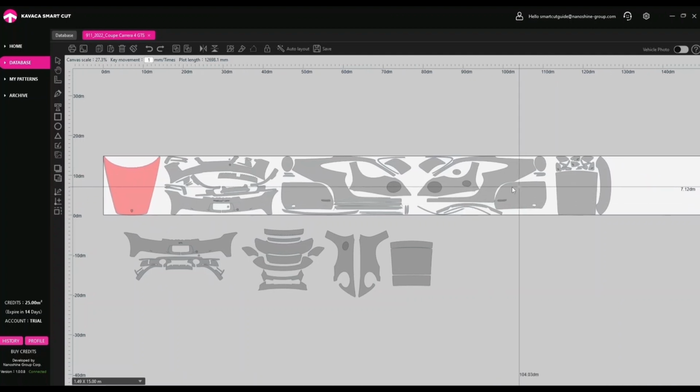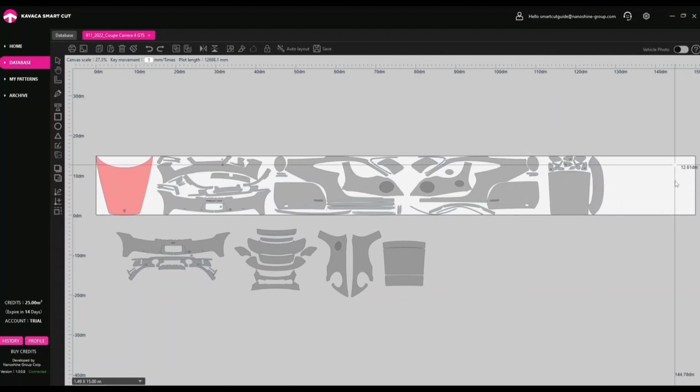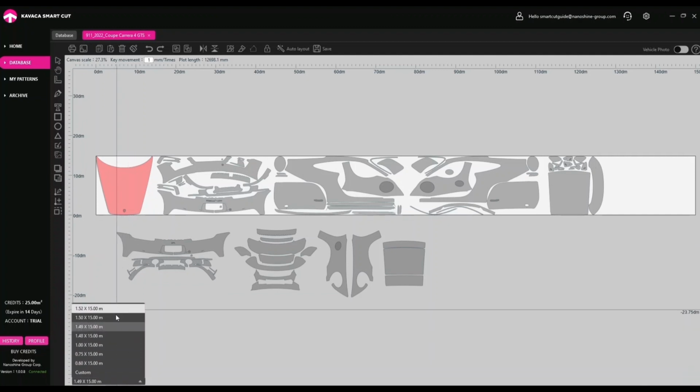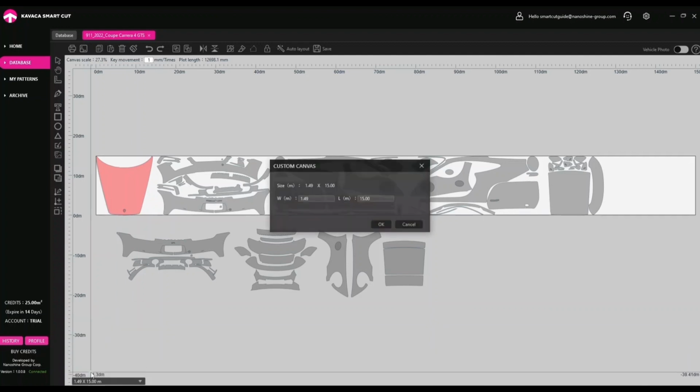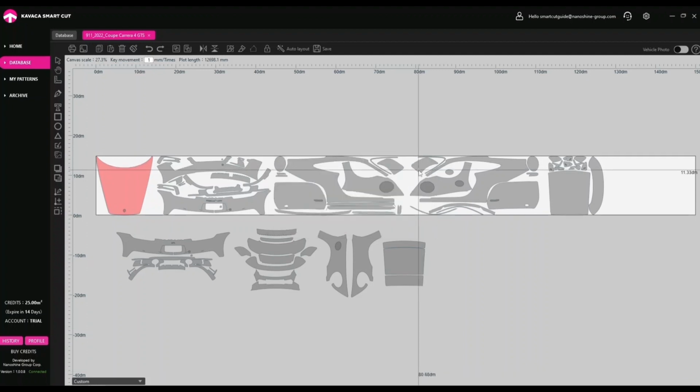Patterns are located on a long canvas, displayed in a lighter color than the main background. This canvas is the display of a roll of film in expanded form. The default canvas size is 1.49 by 15 meters, but you can always change the canvas size by selecting one of the options or by setting your own size value at the bottom left of the editor field. Even though the standard width of a PPF roll is 1.52 meters, we recommend using a 1.49 wide web to avoid errors during cutting on the plotter.